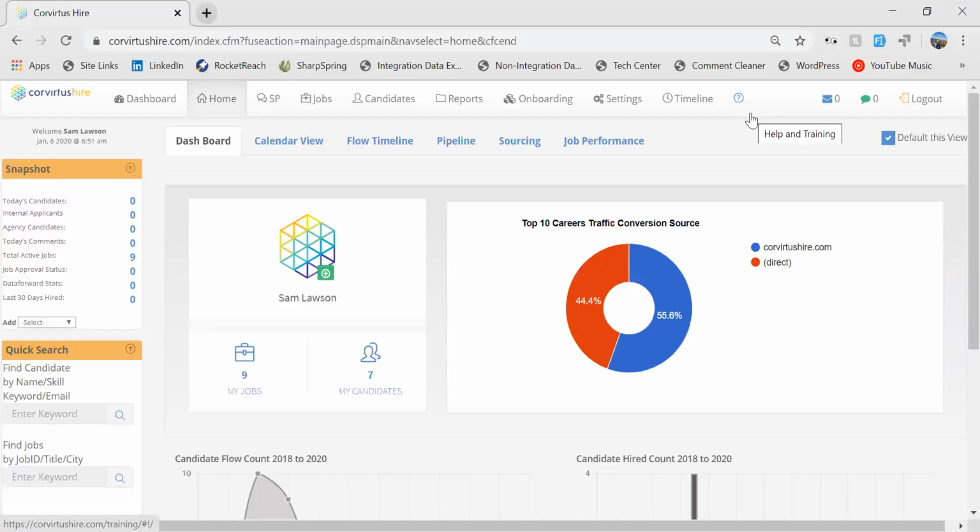The home dashboard is the first thing you will see when you log into CorvirtusHire, and it provides a high-level overview of all activity within the system. One thing to note is that while the dashboard will look the same for every user in terms of aesthetics, the data presented may vary depending on who is logged in. For instance, if a restaurant with 2 locations was using CorvirtusHire and had 1 user for each location, the user with access to location 1 would only see data and information relevant to that location, and then the same would go for the user at location 2.